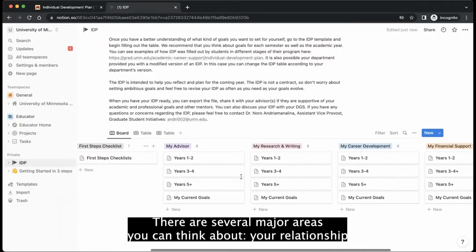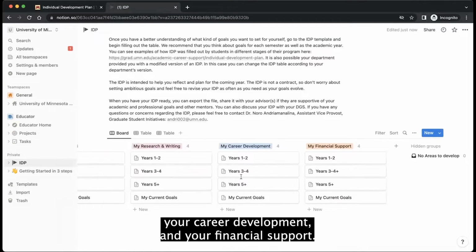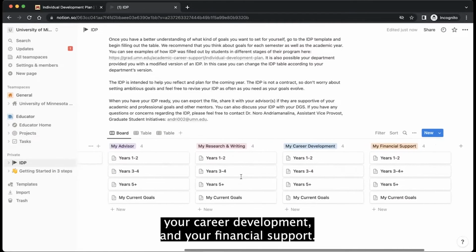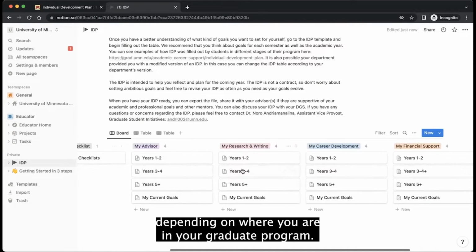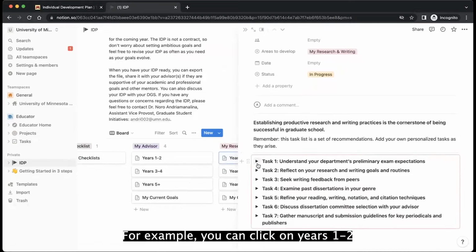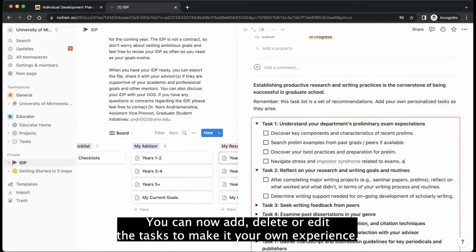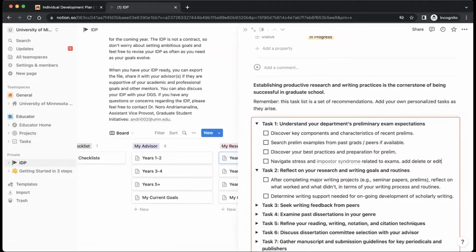There are several major areas you can think about: your relationship with your advisor, your research and writing, your career development, and your financial support. You can explore each of these areas depending on where you are in your graduate program. For example, you can click on years 1 and 2 under My Research and Writing and see a list of suggested tasks. You can now add, delete, or edit the tasks to make it your own experience.